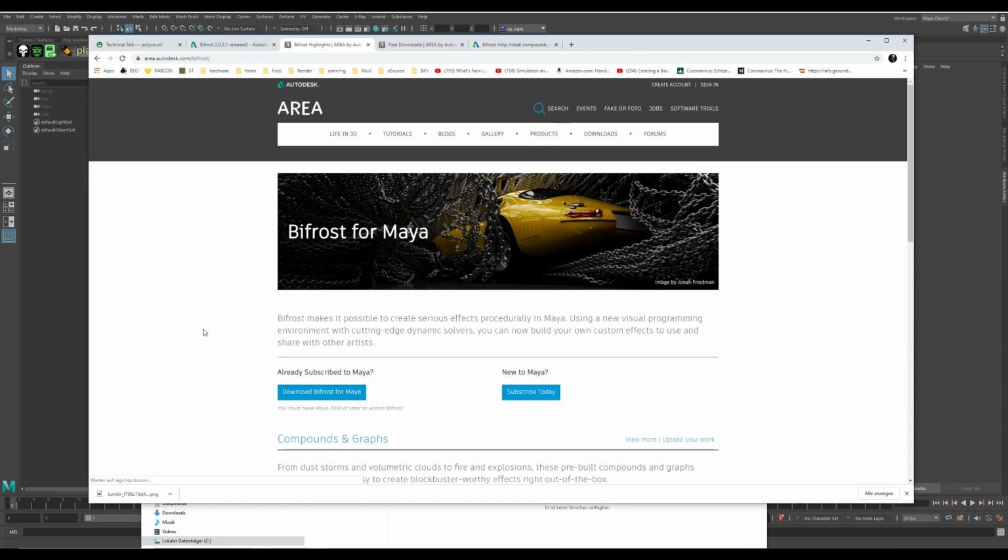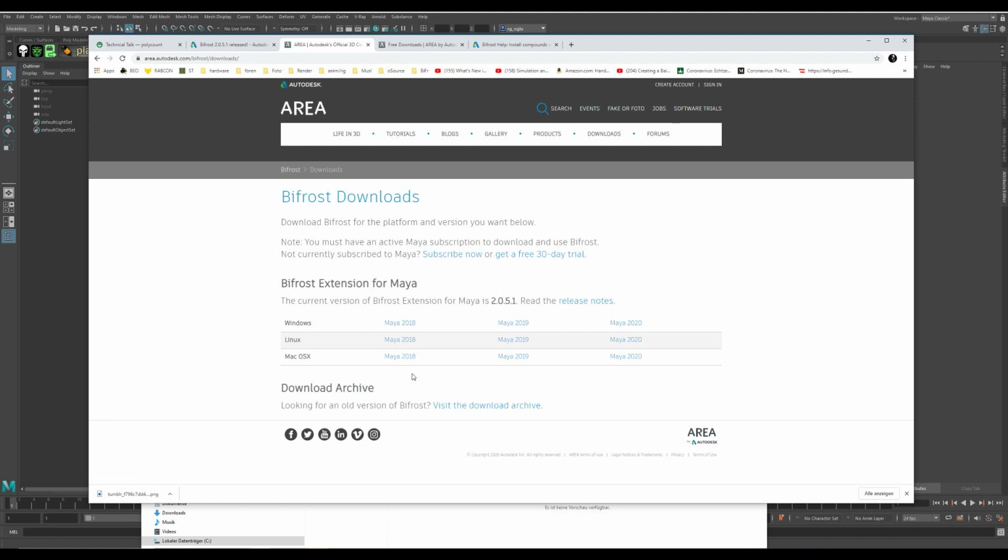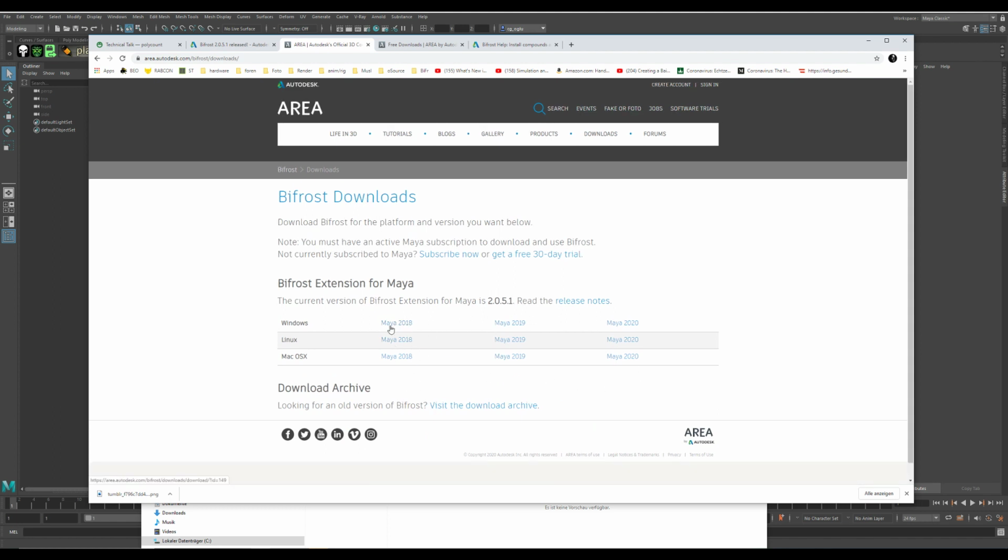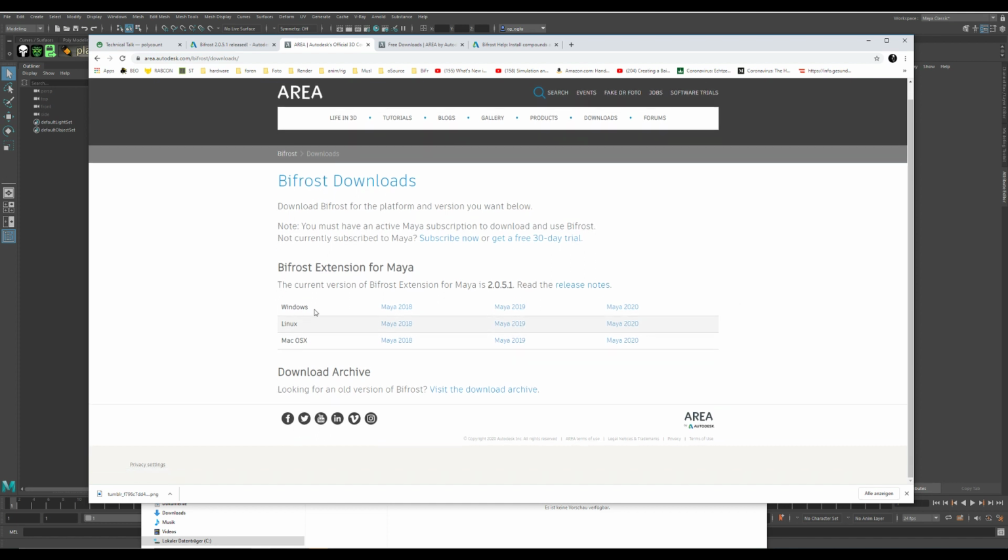And here are the downloads for Maya 2018 to 20, and here are the operating systems. Just grab one of them and do the install.